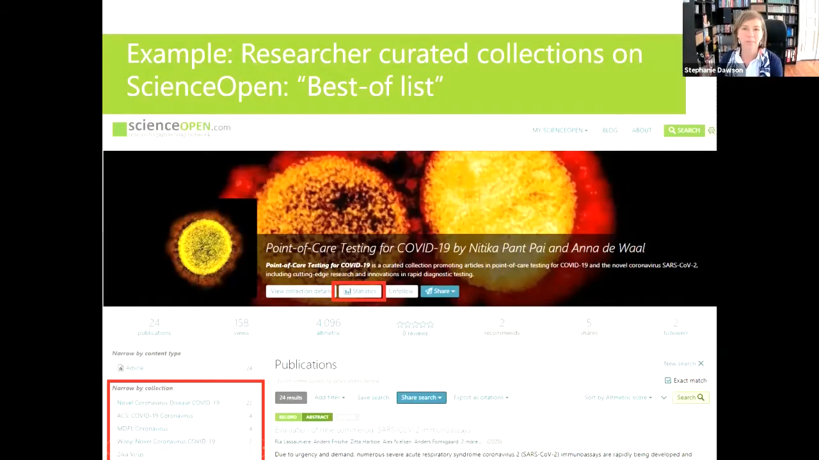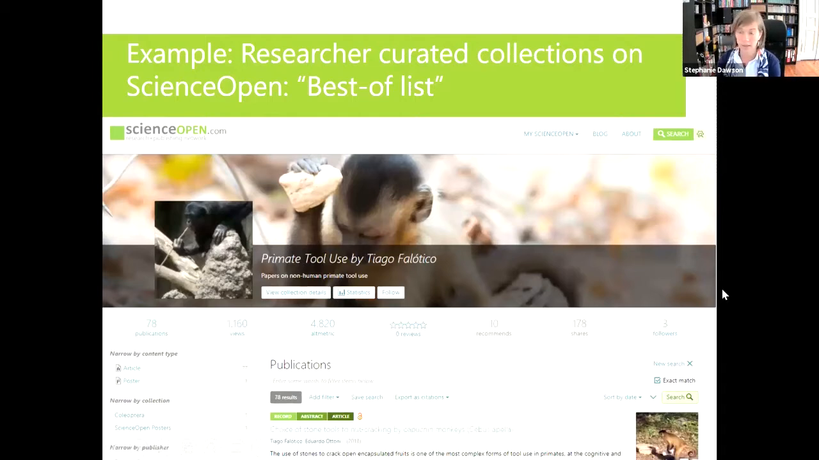So this is an example of a curated collection on ScienceOpen, a kind of best of list created by a team in McGill University on point of care testing for COVID-19. You can see they've added the top publications that they think, if you're going to get started with this topic, these are the ones that you really should read. And what you can always see is where there's overlap with other collections that have been created by other research groups or by publishers, journals.